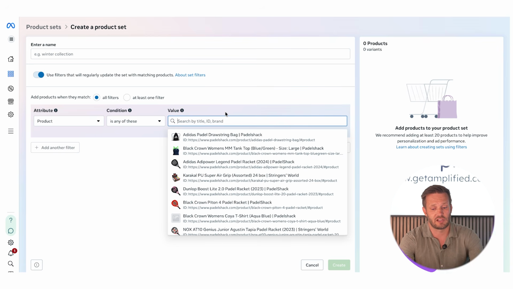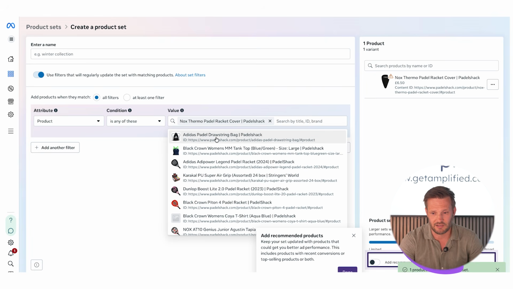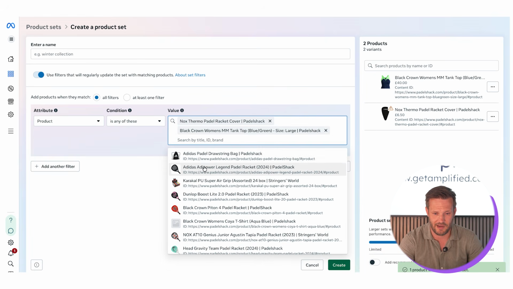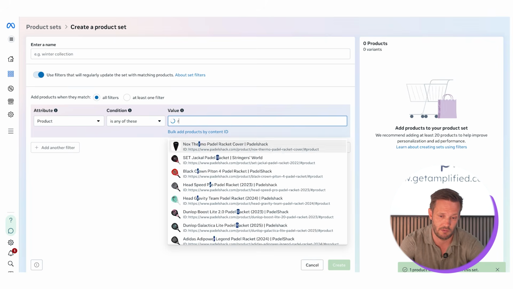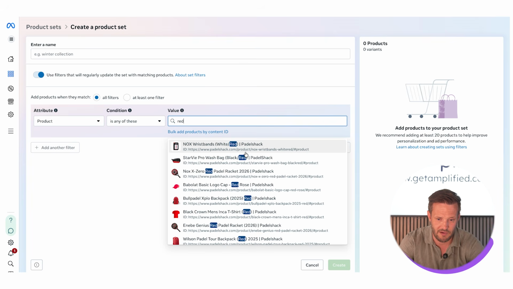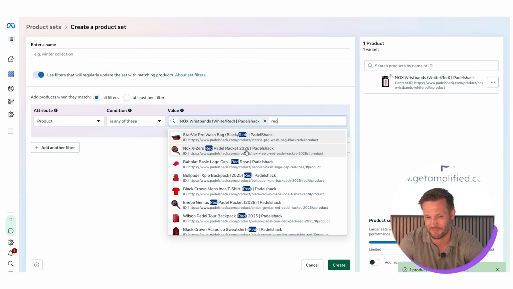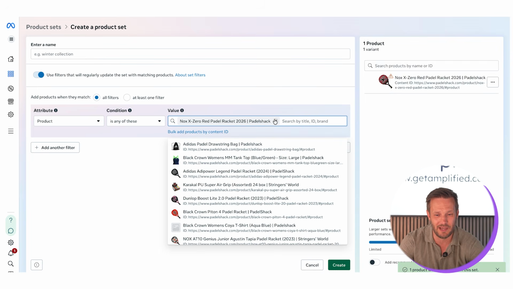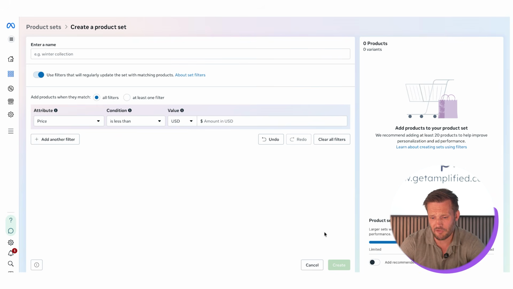And this is where you can search. So if I typed in racket, then I can start selecting the various rackets, or let's say if I take those out, I might want to search for a red range, right? So everything in red, because whatever, you've got a Valentine's Day offer or something like that. There's a range of ways that you can break this down to be super, super relevant to you.